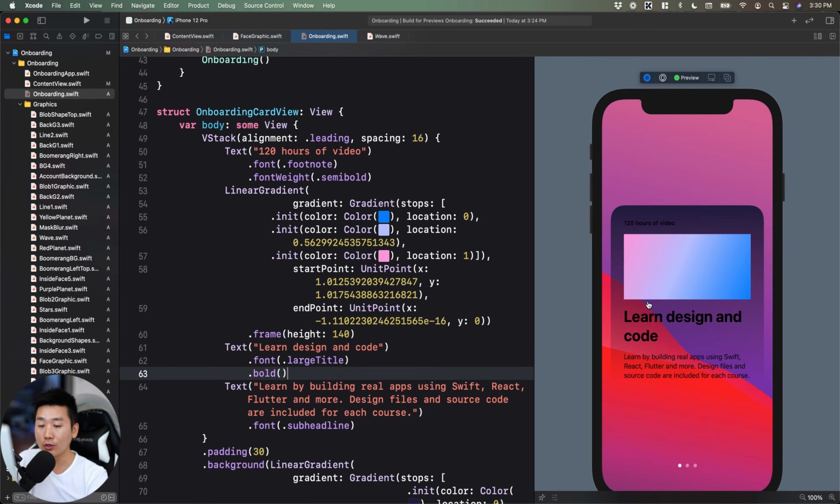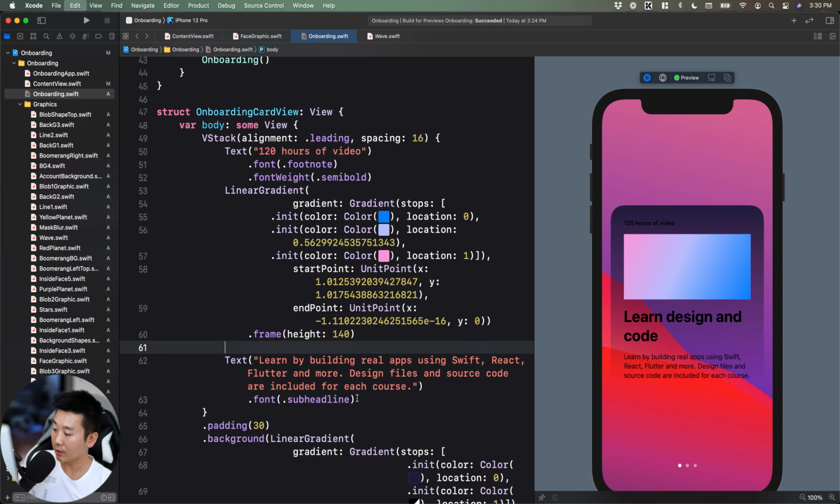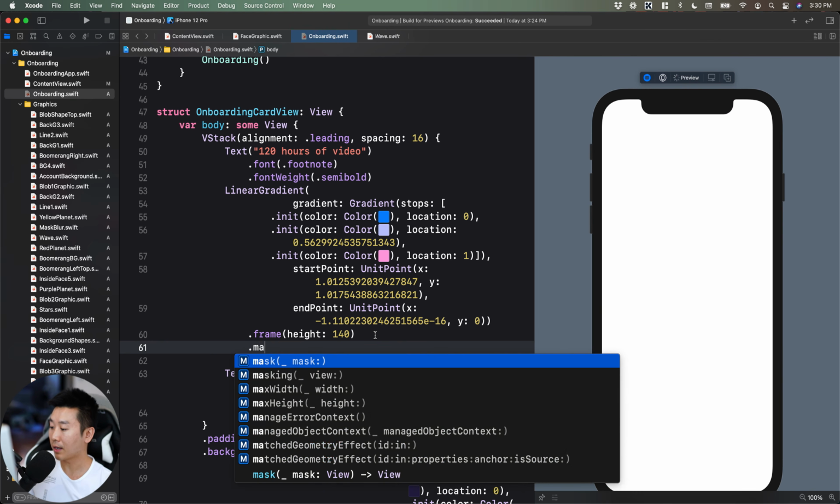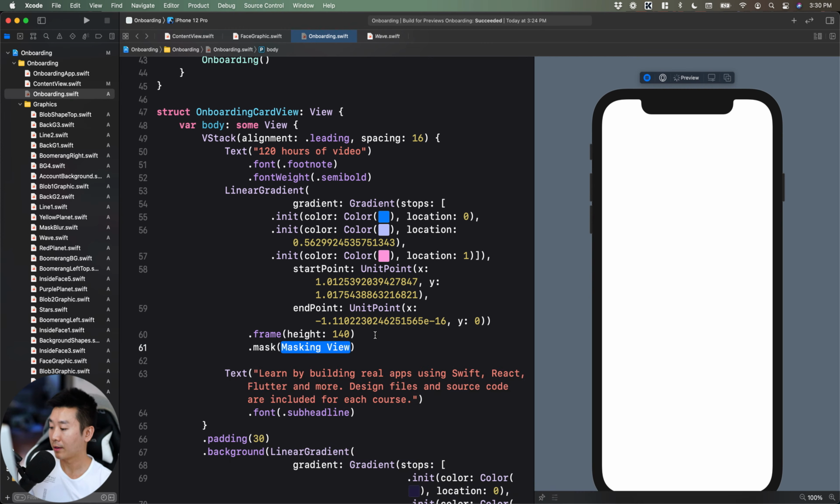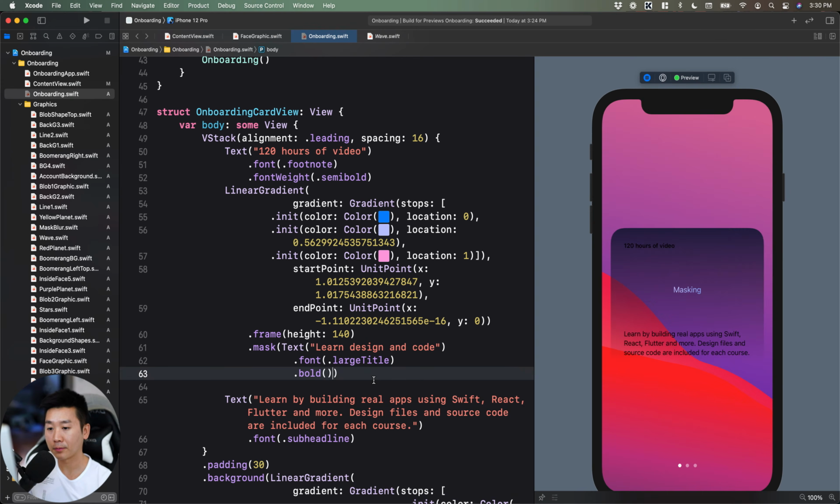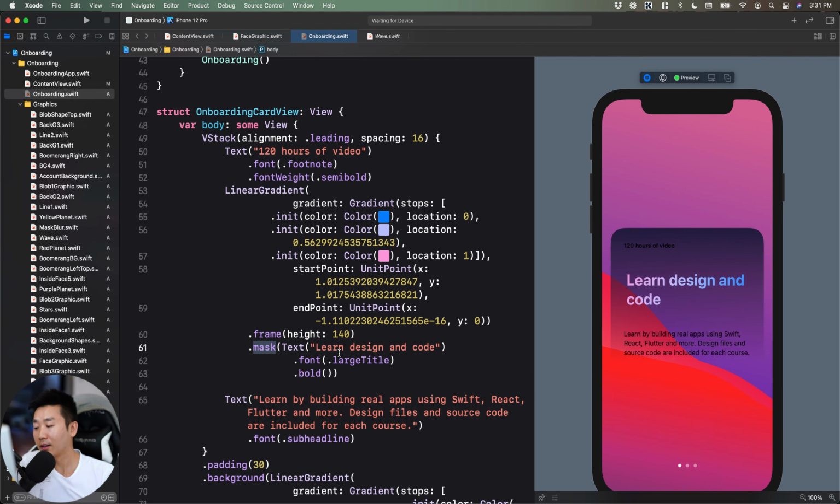Now what we're going to do is use the gradient as the content, and we're going to use the text as the mask. So let me just cut this text, and I'm going to use .mask and then paste the text inside it. Boom. See that? This is how you do text gradient, and it's quite easy. And in fact, using the mask, you can do anything with that. You can use a circle, you can use any shape that you want. In this case, we're actually using a text, which is super interesting.